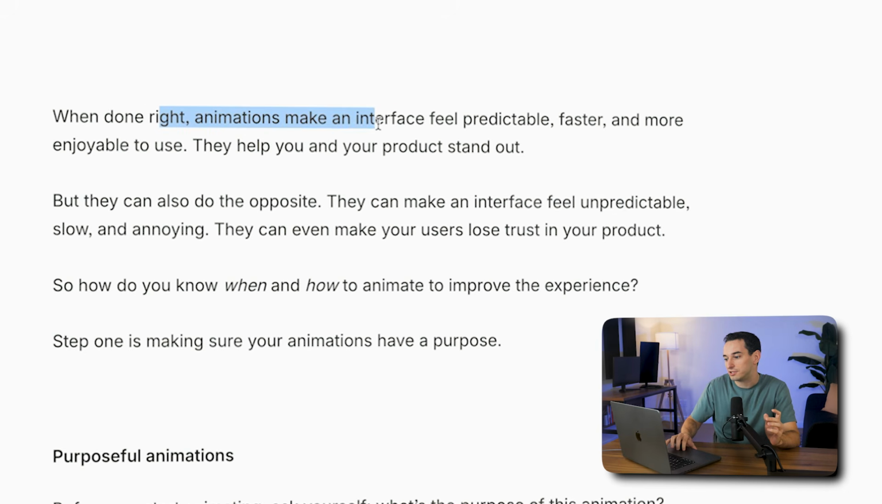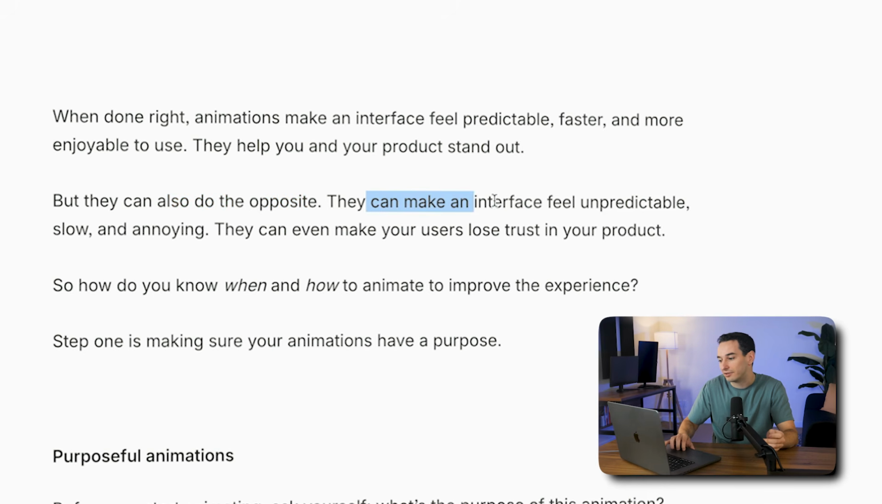When done right, animations make an interface feel predictable, faster, and more enjoyable to use. They help you and your product stand out, but they can also do the opposite. They can make an interface feel unpredictable, slow, and annoying. They can even make your users lose trust in your product. So how do you know when and how to animate to improve the experience?